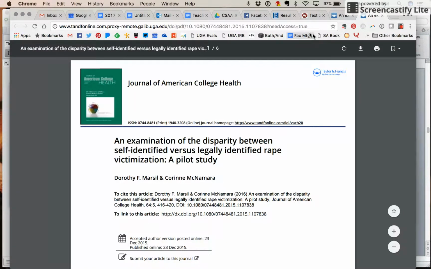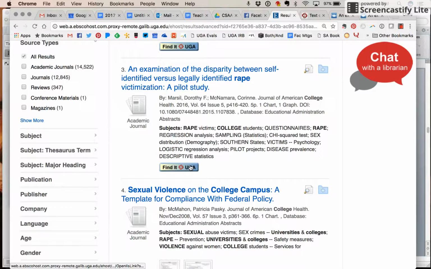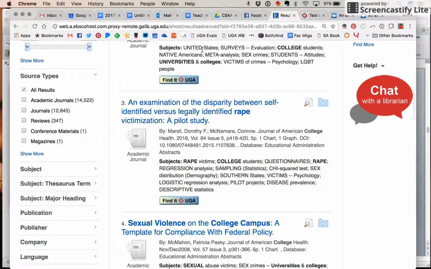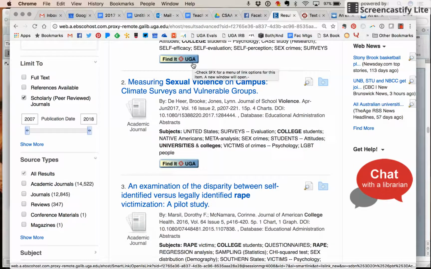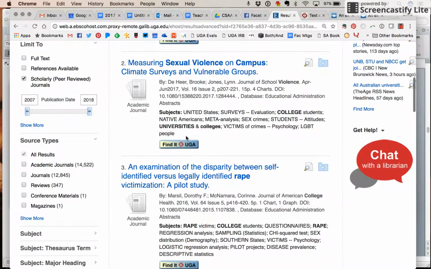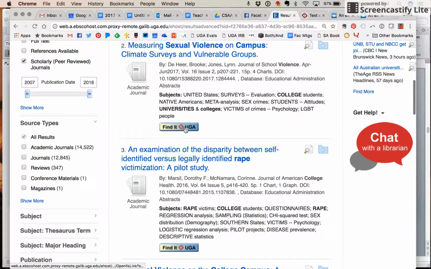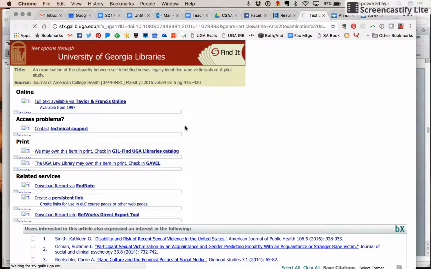The other thing that the Find It at UGA button will do is if for some reason the UGA library doesn't have it readily available, like that PDF I just showed you, it will automatically load the information you need into Interlibrary Loan. And in a couple days, probably, I usually get mine within 24 hours, you'll get the article delivered right to your inbox. If UGA doesn't have it, they're partnered with many libraries across the country, and so they will be able to get it for you through an interlibrary loan request. And again, like I said, that just comes to your inbox 24 hours later.